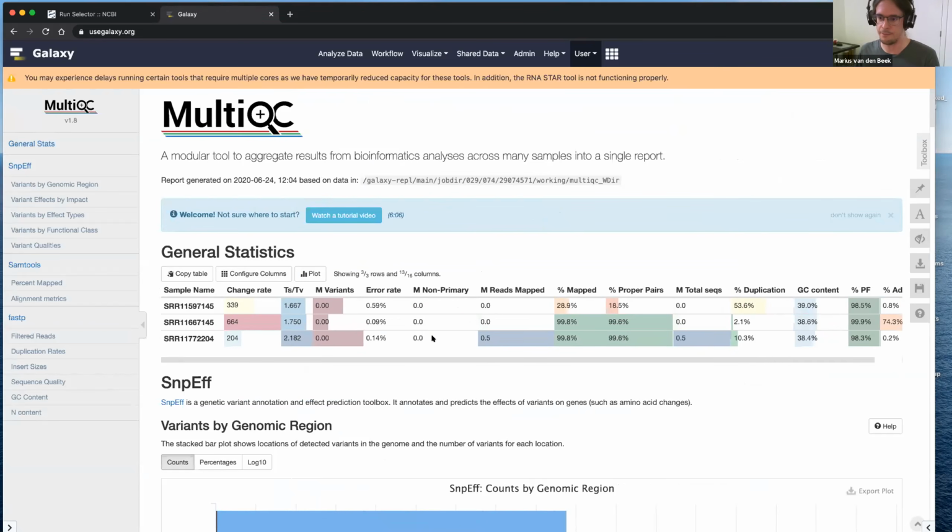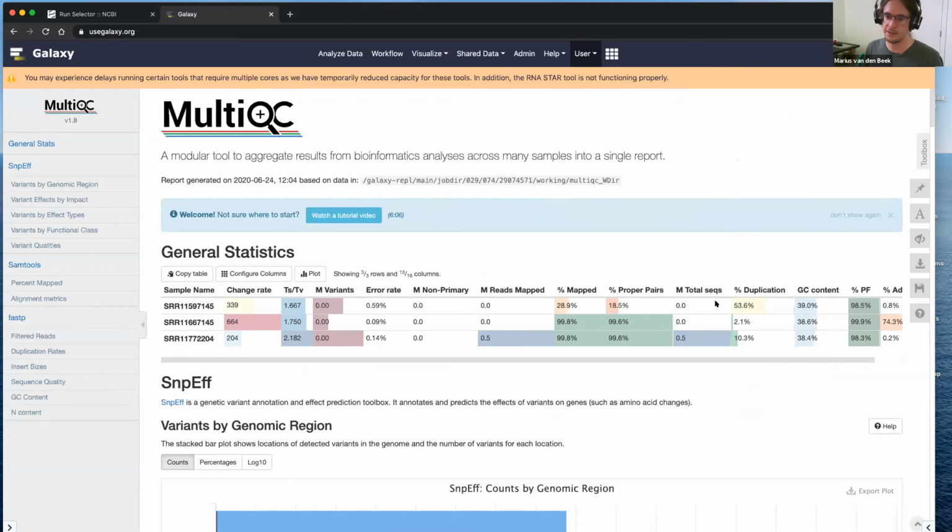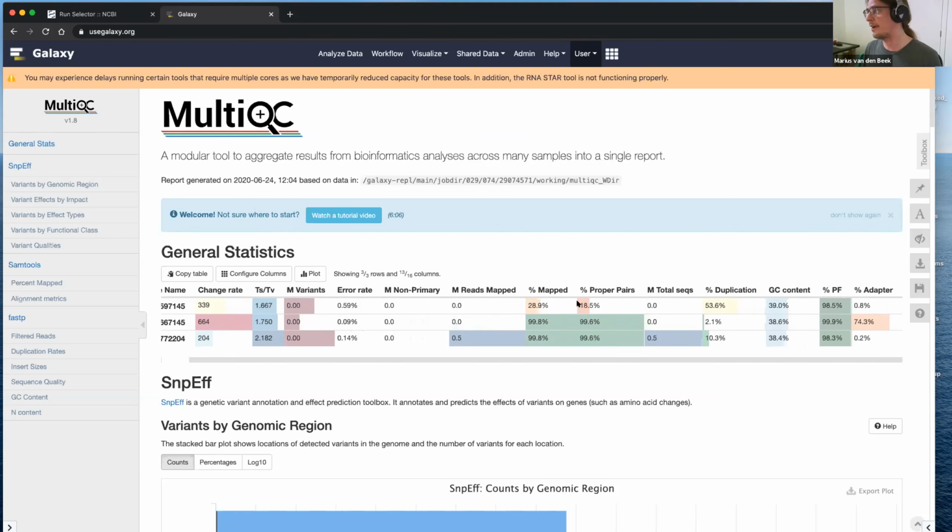You can see various things here. So, for instance, one data set had a high level of duplication, so perhaps it was sequenced very deep. We can also see that the percent of mapped reads is relatively low. So this might indicate that maybe there are some human reads within this mixture. There are few proper pairs, which again might highlight that human reads have been artificially removed.